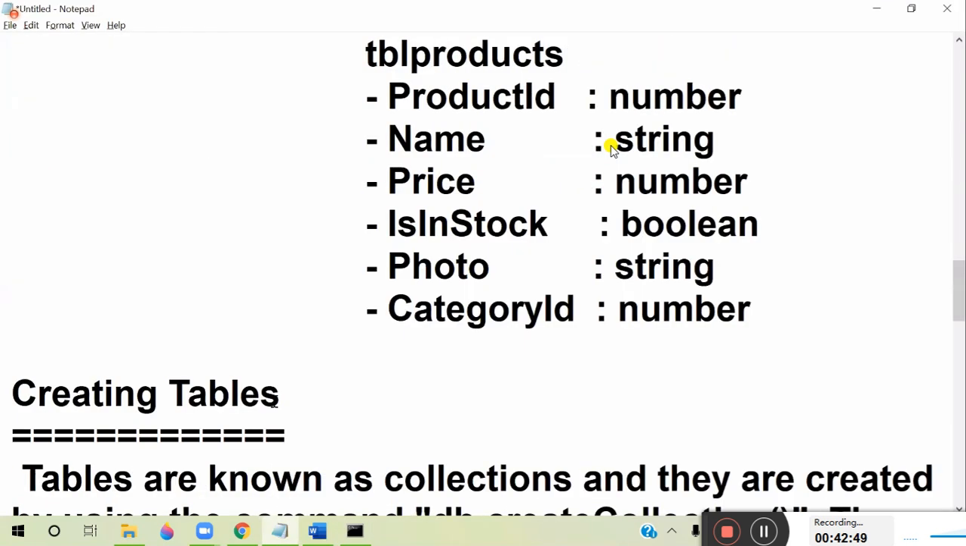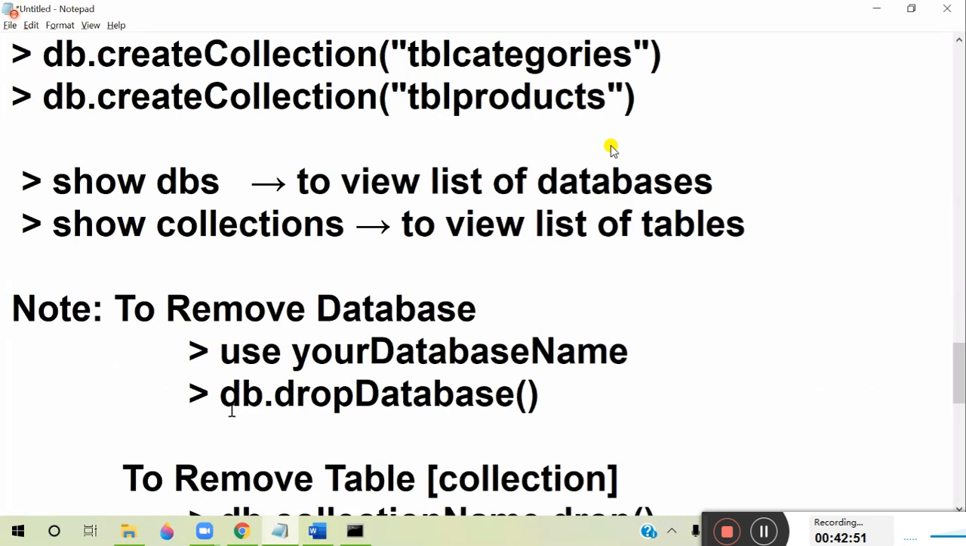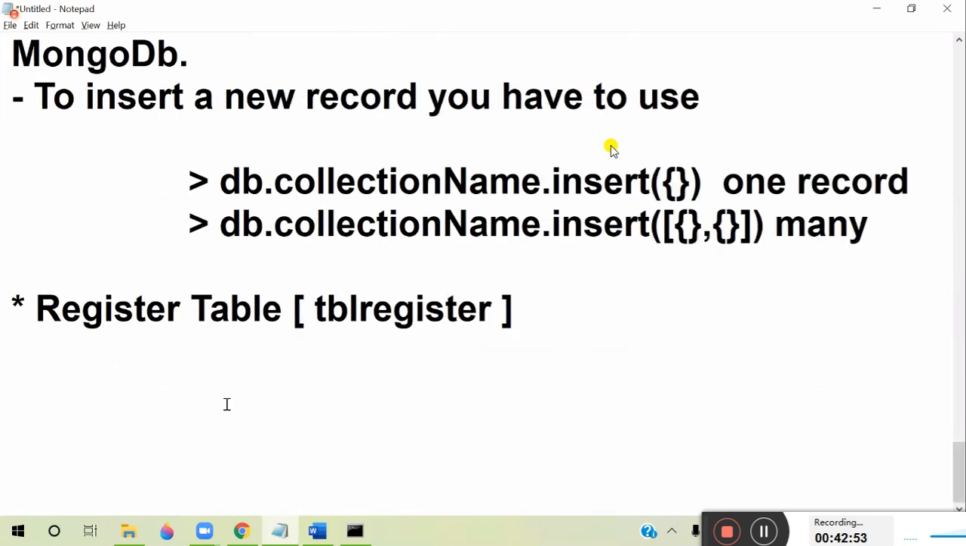So this is adding the record into the table. That is the register table. So records into the register table. We are adding the record into it.